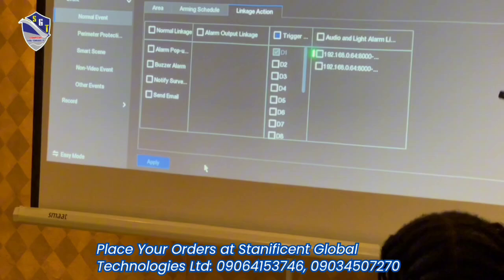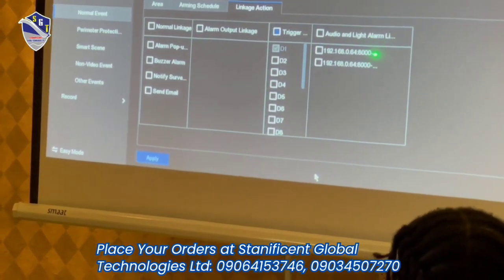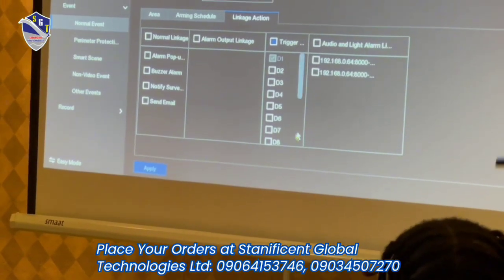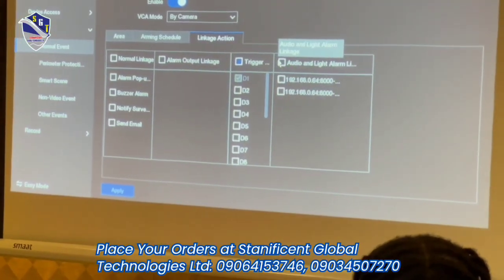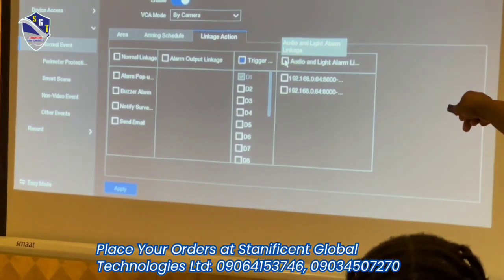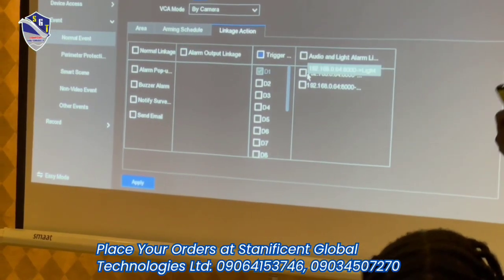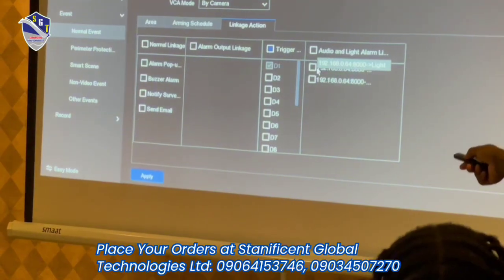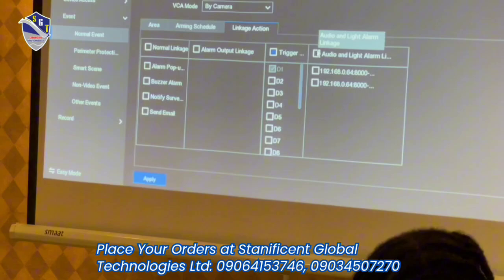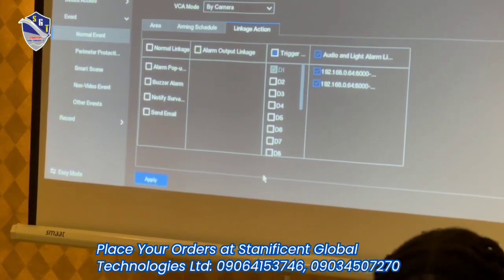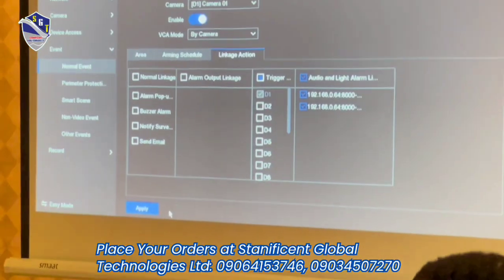So now you have to choose audio and light alarm. Place your mouse on this so that people can see. Audio and light alarm. If you want to choose the two, you just click from the top. It will select the two. If it is only the light that you want, you can choose the light. If it is only sound that you want, so but we need the two. Now add the pointers. Sound. Now apply.